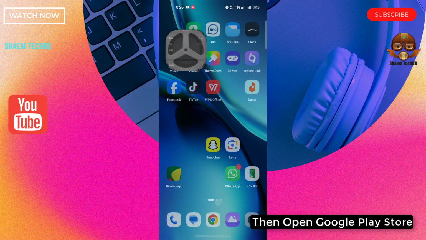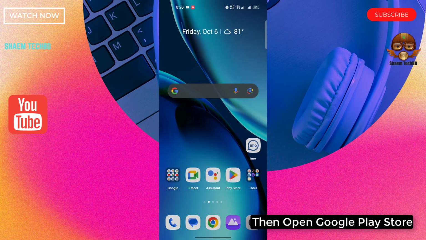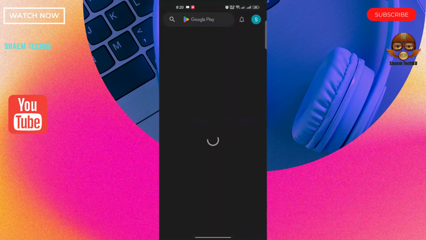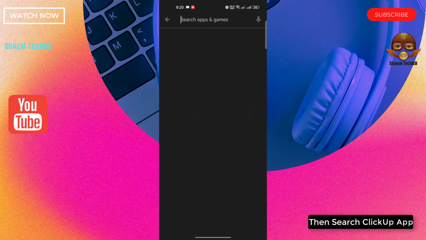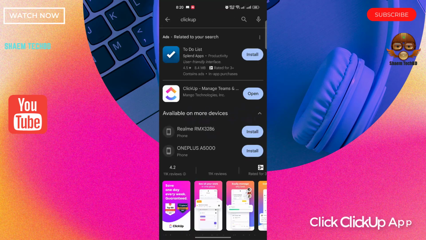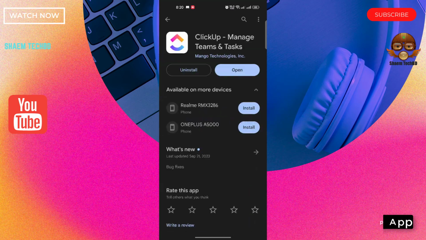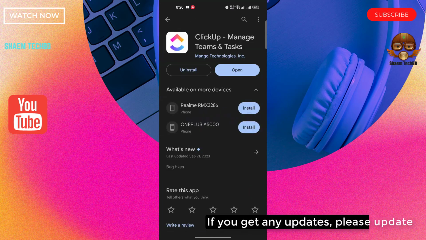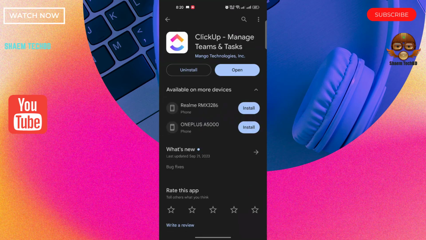Then open Google Play Store. Then search for the ClickUp app. Click the ClickUp app. If you get any update, please update.